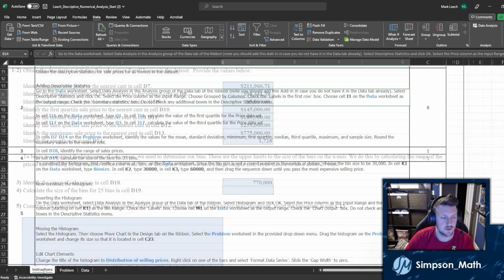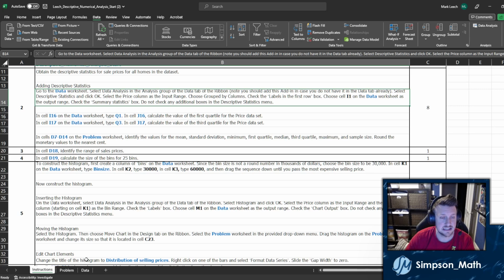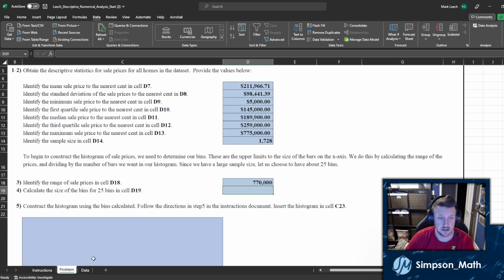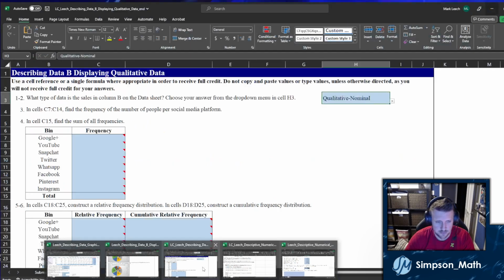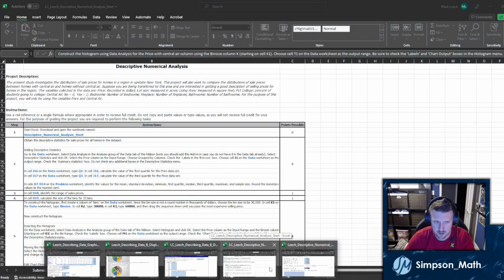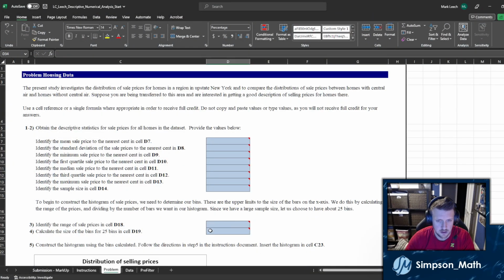So now for number 4, calculate the size of the bins for 25 bins. So if I want 25 bins and this is my range, we're just going to take this range and divide it by 25. So equal to this thing divided by 25. I'm going to do a quick double check to make sure that that's right, because I already have this pulled up. Yep, D18 divided by 25 is what it's looking for. Yep.